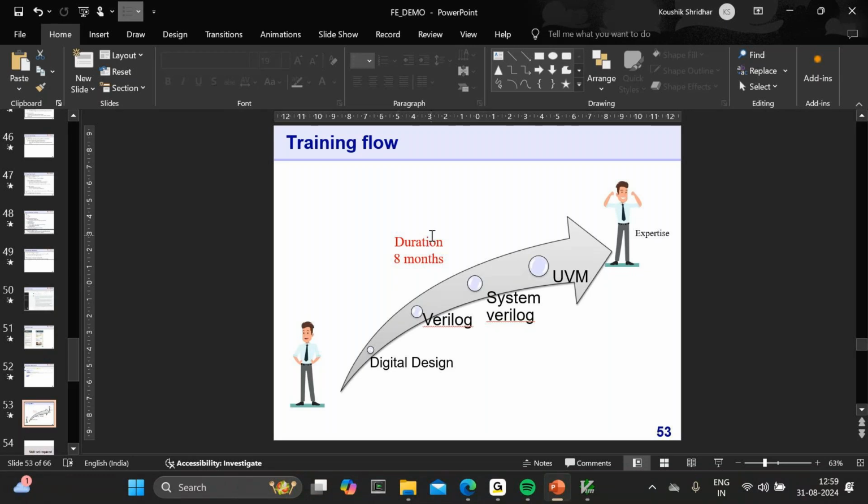The training flow: design verification, Verilog, SystemVerilog, UVM, and expertise you will get across all months of the 8 months duration. Initially you might feel that you don't know what VLSI is, but at the end you will understand what you are doing in the job, and you will get that overall complete picture.